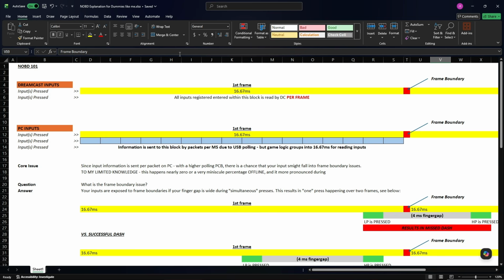Yes, I went into Excel spreadsheets. So you can see the title of the spreadsheet is NOBD explanation for dummies like me. So I am also a dummy. We are going to learn this together. So in order to understand NOBD, we first need to understand the way inputs are handled in consoles and in PCs. Okay. So let's start with Dreamcast.